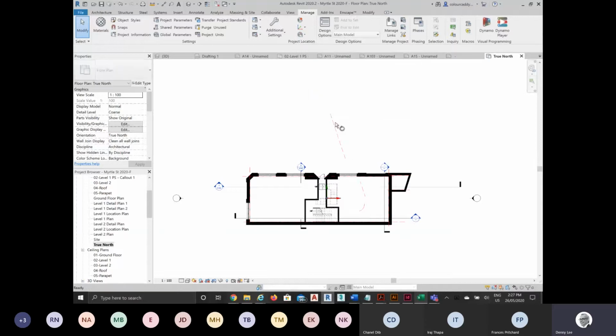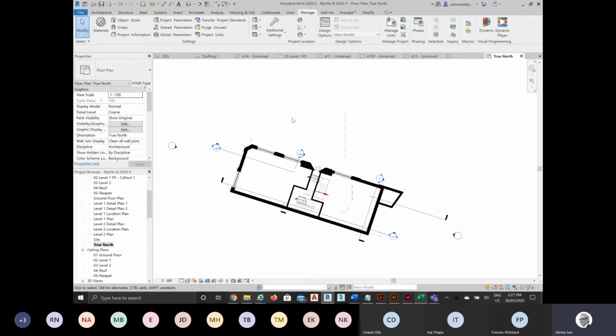So here I'm using rotate true north, and I'm going to bring that angle around. Okay, so that view is now oriented to true north. Now, I'm just going to double check if I got it the right way.